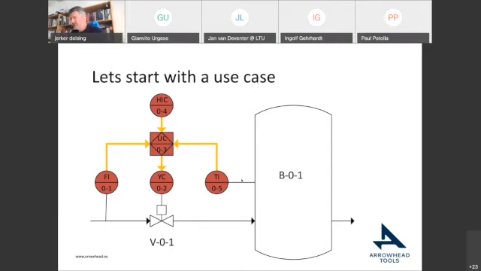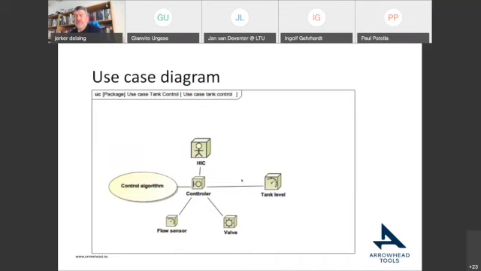So what do we first need to do? In a SysML modeling situation, we need to make a use case, and in SysML, we make a use case diagram. In this case, you will find the controller, the flow sensor, the valve, the tank level, the human user interface, and a control algorithm. So this is what it is. It doesn't look very complicated, but still it's quite an effort to build all these things together in a real world situation.